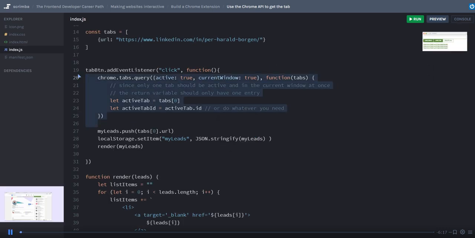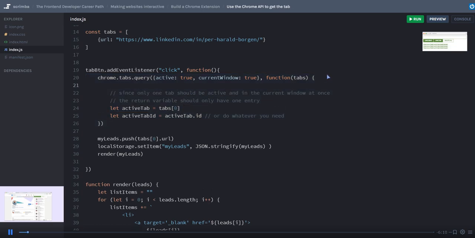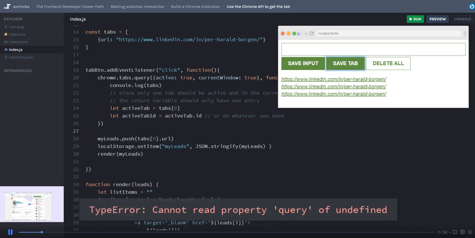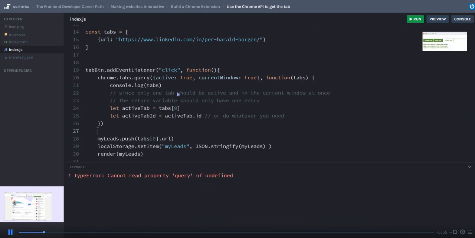Okay, now that we have this little snippet of code which we copied from Stack Overflow, it would be really tempting to actually try to run it and just console log out tabs at this point, for example, just to figure out what's going on here after this function is being triggered. But actually, if we try to do that, run this code, hit the save tab, we'll see that we get an error. Cannot read property query of undefined.